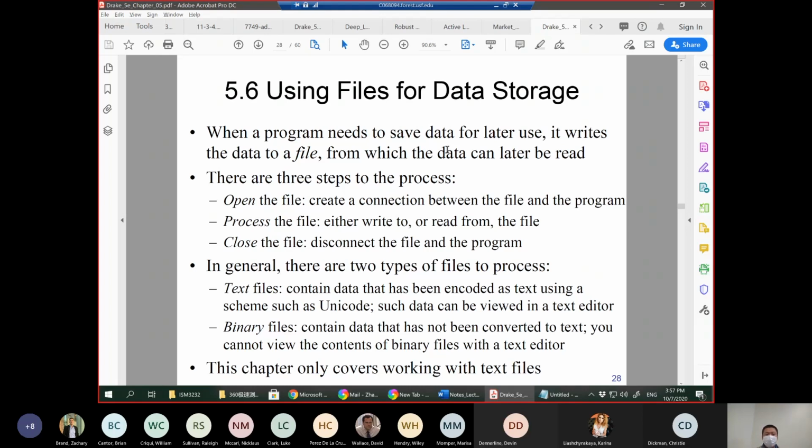There are 3 steps to the process. First, we open the file. It means we want to open a local TXT file. Then we process the file. It means that we want to write our results to the file. Then we close the file. We open, write, then close. This is the process.